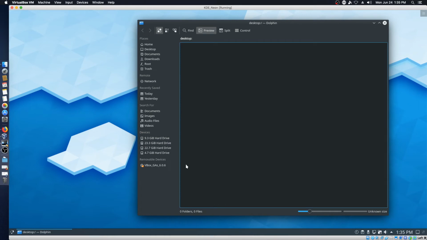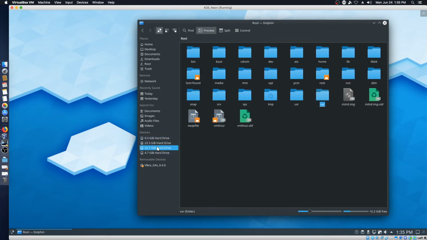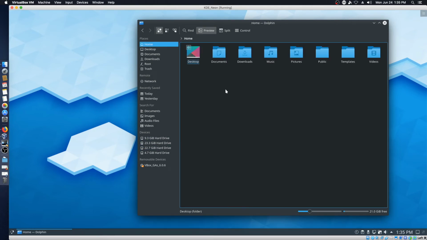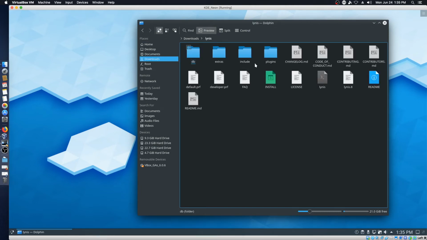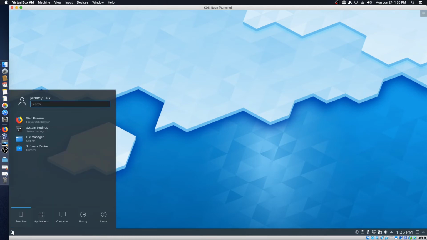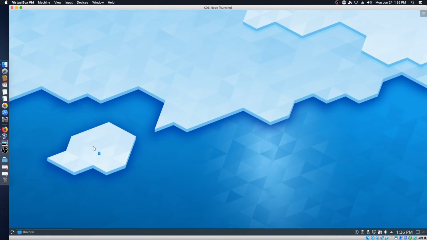As you can see, it's taken some cues from Finder in macOS. It does show each of the partitions as separate drives. All of our stuff here. There's our home partition. And it's got my stuff in it. And you can see where I've downloaded Lynis. Moving on, one last thing, we'll take a look at their software center.